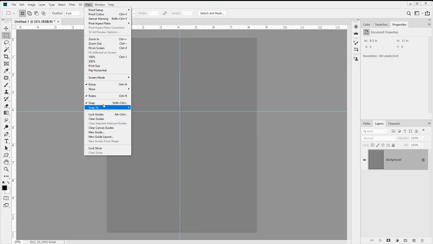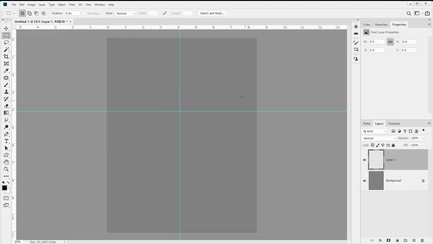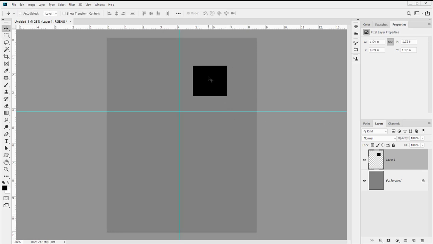You can also set up the snap, and if you have snap to guides on, then that means if you've created an object, for example, you just fill this with black, Control D, V, this is on a new layer. Notice it will snap to my guides.